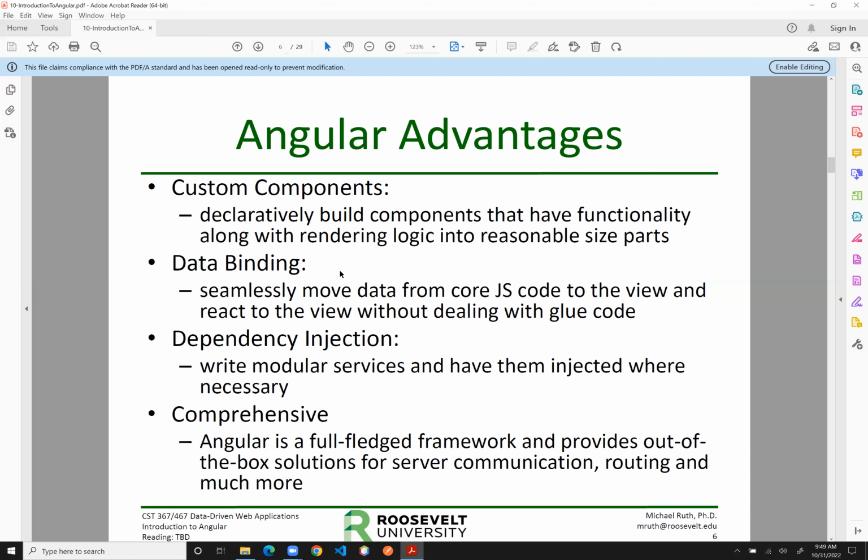It's pretty huge. Dependency injection, we can write modular services and have them injected when necessary. So if we want to do something with a service and then connect to this application or that application, we just use dependency injection. When we need this type of object, we just grab the type of object and include it in our code. If we don't need it, we don't inject it, right? This is the notion of when we need a dependency, we just grab it.